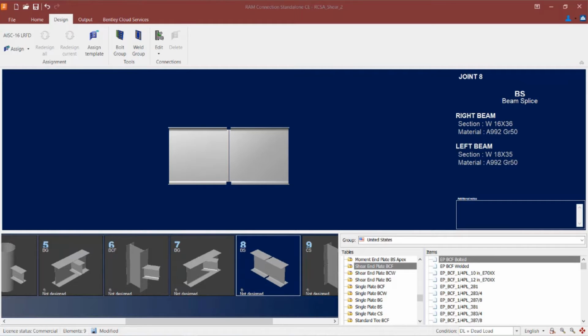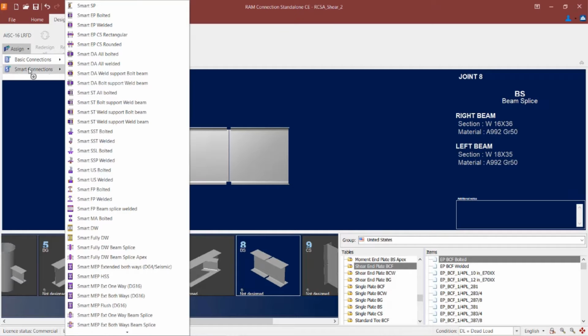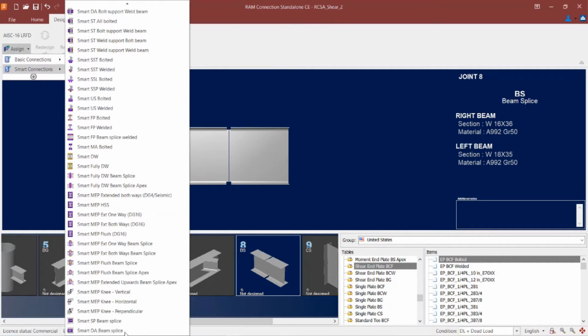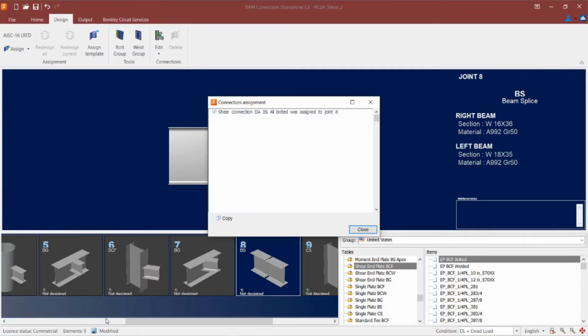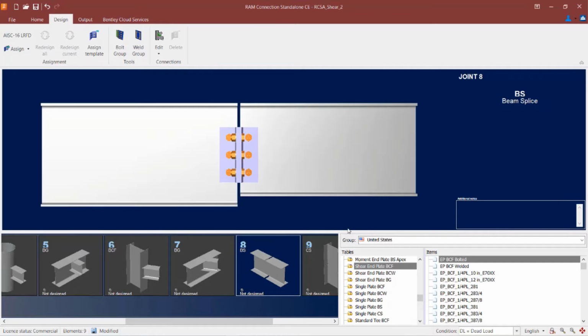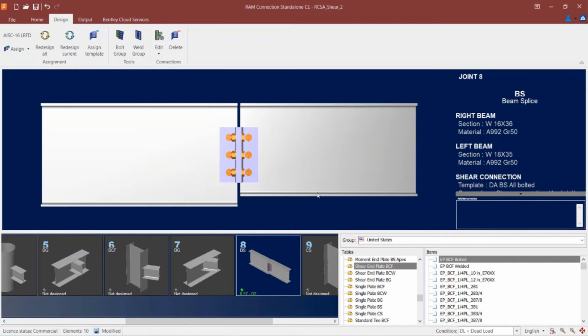Now this type of template is only available as a smart connection design. So I'm going to go to the assign icon, go to the smart connection, and the beam splices are kind of towards the bottom of this list. So let me go ahead and scroll down, and I'm going to find the smart DA beam splice option. Let me click on that and click close, and I can see that a beam splice has now been successfully assigned.